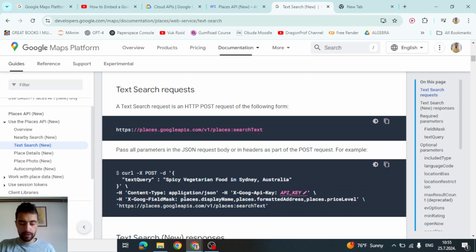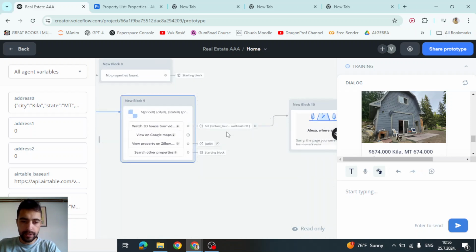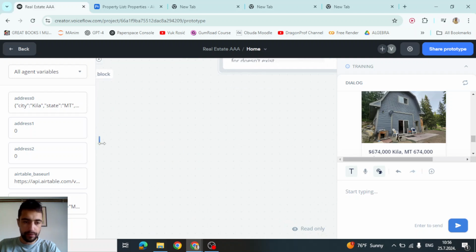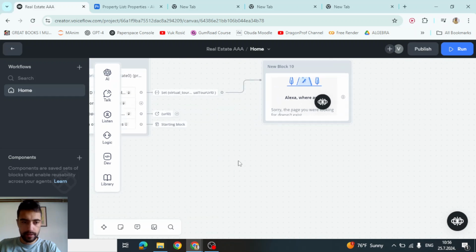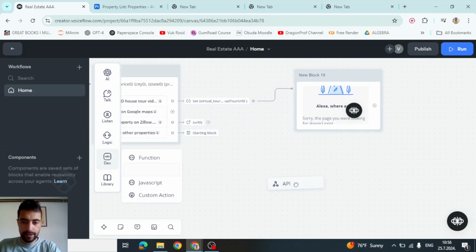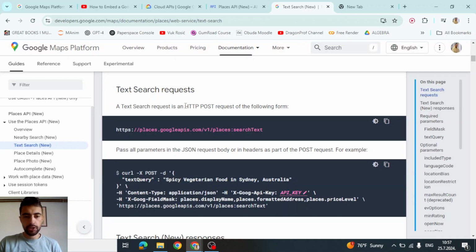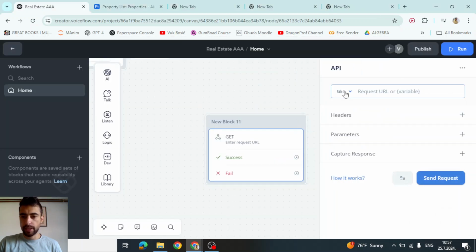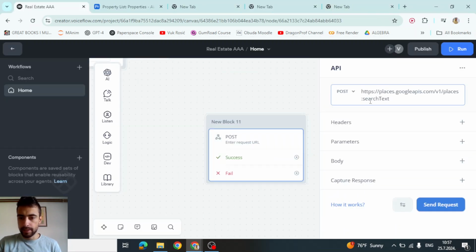So let's go back to our Voiceflow. Let me go to the side here. So view on Google Maps, but we will make an API call separately here for now. So I need to go back to exit from this, and then dev API. Let's follow the documentation. So it must be post request. So let's go back and change this get request to be post. And then let's copy this URL. You can just click here and paste it here.